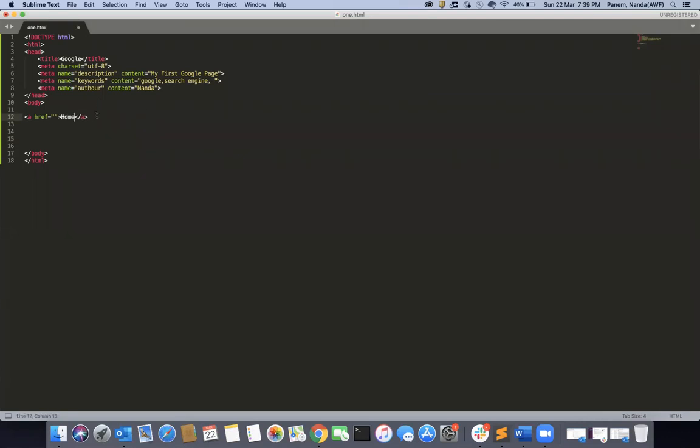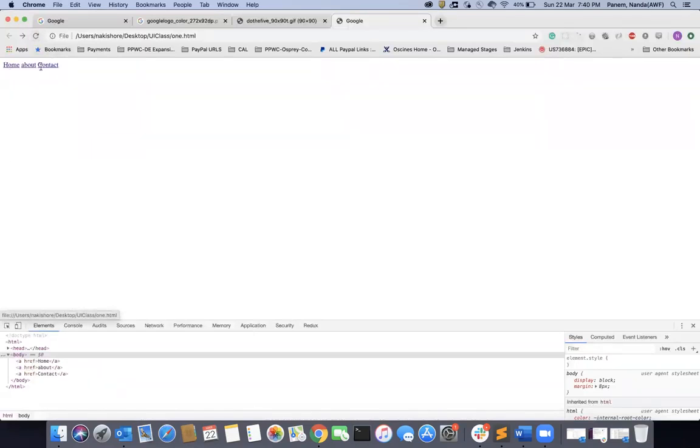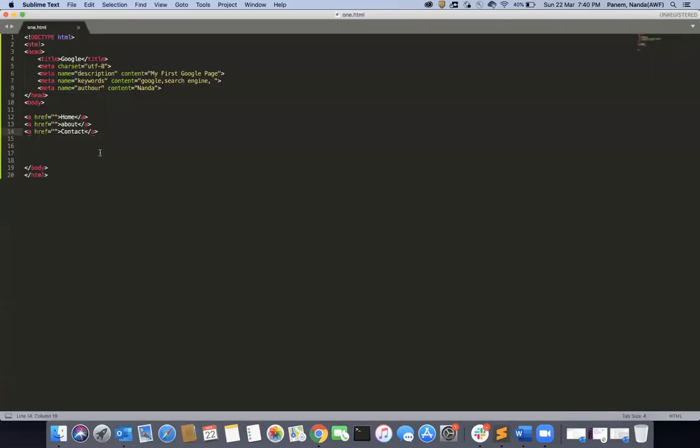See here, I'm writing multiple things over here. Home, about, contact. So I have three links over here: home, about, and contact. When you click on these, it is not doing anything. It is coming to the same page because I have not provided any linking. Now, before the transition, we'll see one more concept.